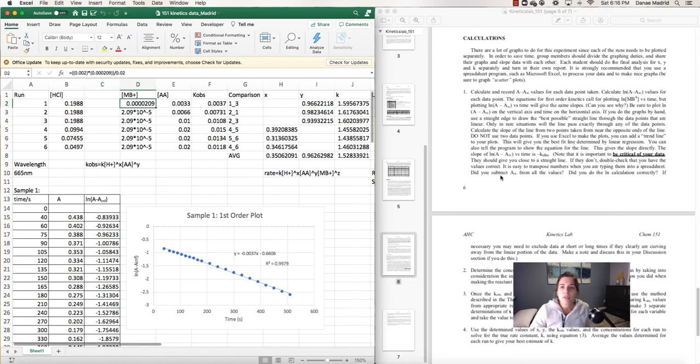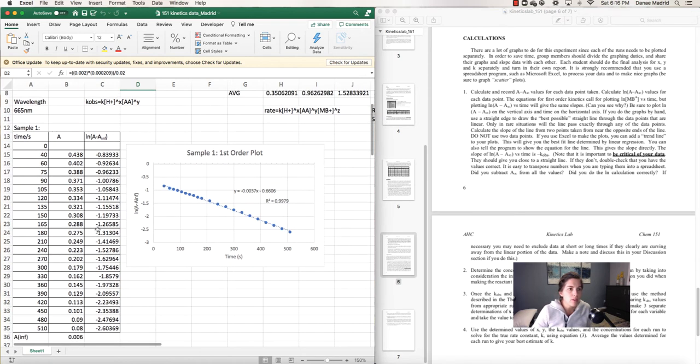Okay, so the first part of the calculations says that you are going to be doing a lot of graphs. Yes, that's true. You are going to be doing a lot of graphs. So let's just start with number 1. It says calculate and record the absorbance minus absorbance infinity values for each data point taken. So let me give you an example of what that looks like.